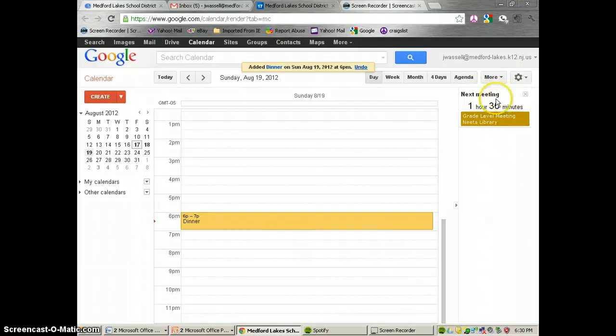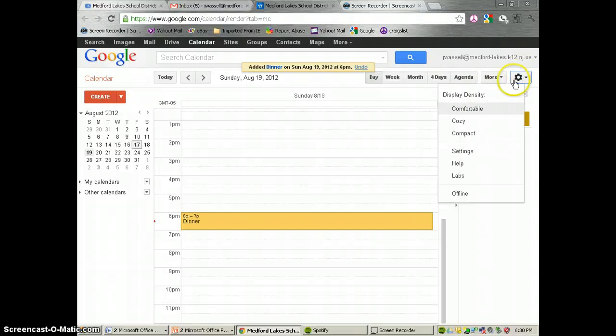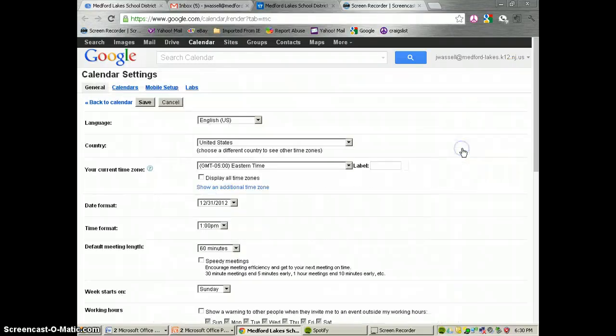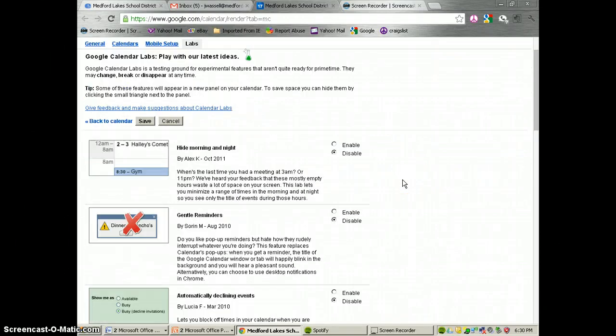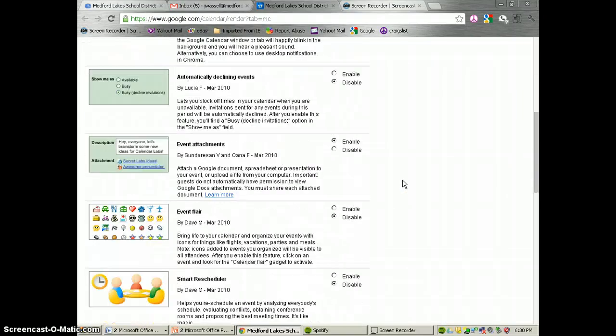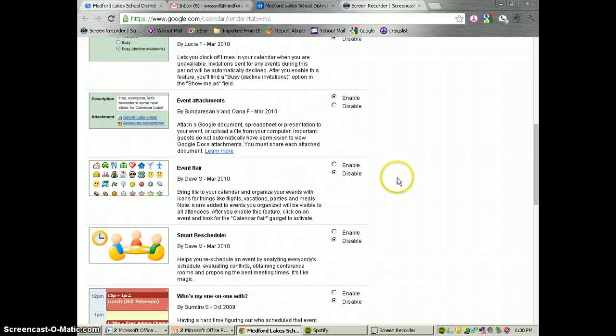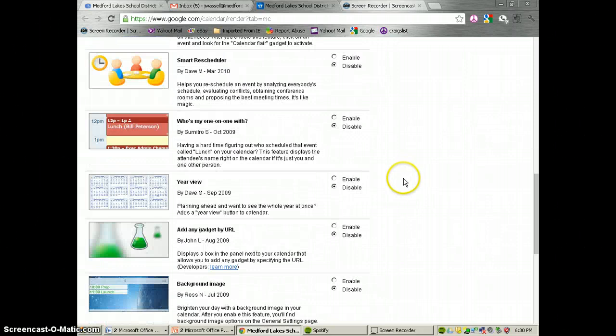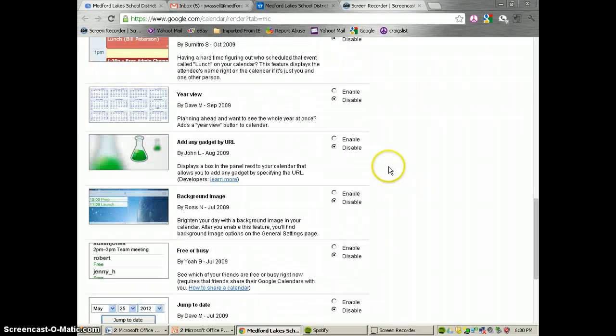You'll see here I have sort of a time countdown going on until my next meeting. That is another widget that you can add, and those are located in the settings tab right here under labs, and you can scroll through here. There's a bunch of cool stuff that you can use to assist you in not missing any appointments or things like that. So good luck with the calendar.